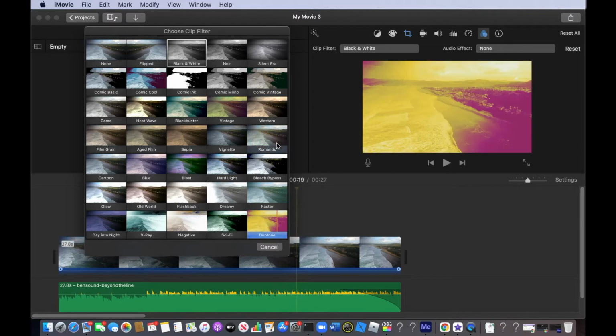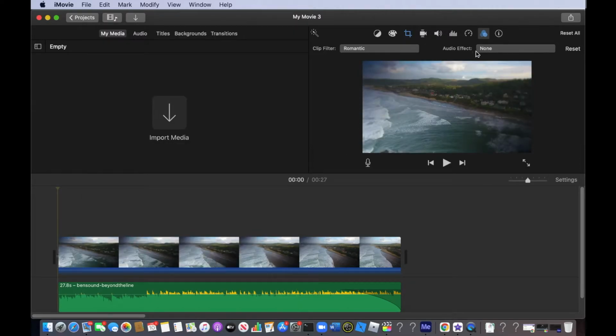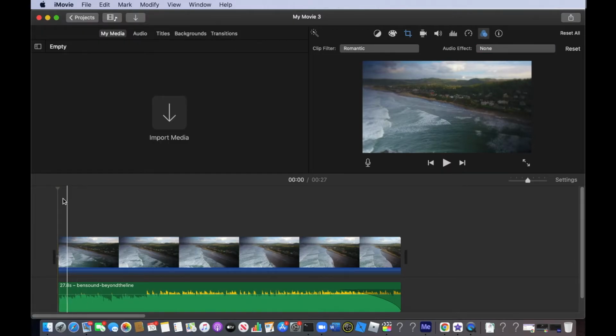So I'm going to just select romantic because I think it's very subtle, yet it adds a lot to the film. You can pick an audio effect by clicking on this little button and selecting one, except we're not going to go into detail on that in this video. This video is focused on video effects and filters, but don't worry, I'll get into audio effects in a future video.